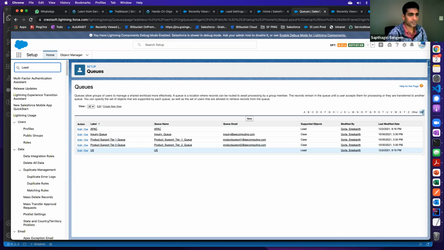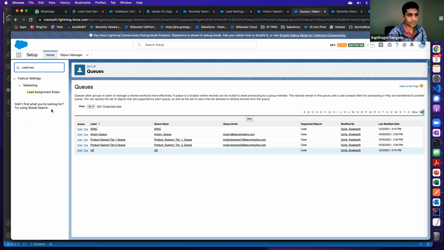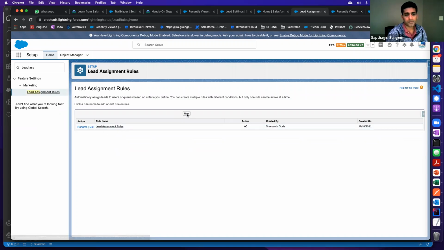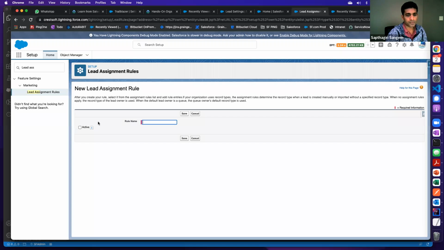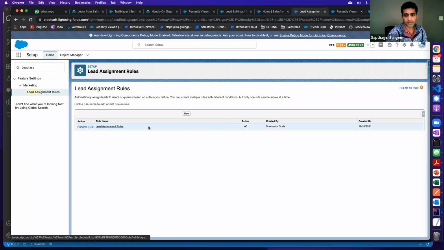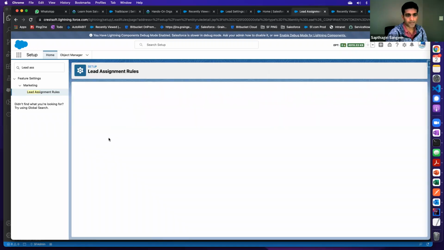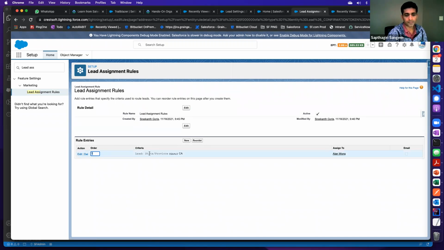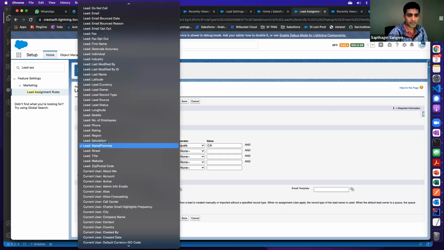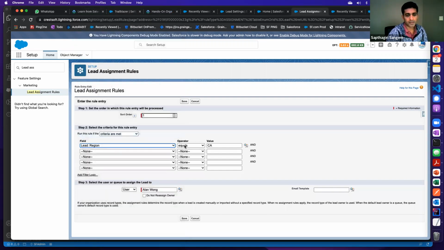So we have something called the lead assignment rule. For this one, you simply create a name and you can activate it at any point of time. You can only have one active assignment rule. So I'll just use this one. And here we need to create all these entries, the rule entries. This is the assignment rule. So when a record is created, this is the one that will say how that lead will be routed. And on the lead record, we also created a custom field, region, and let's use that one.